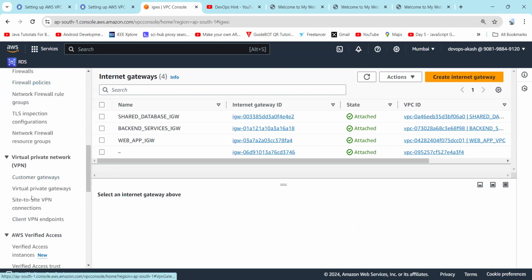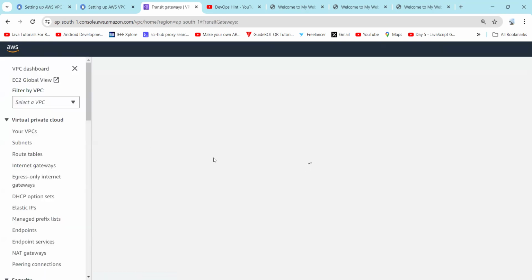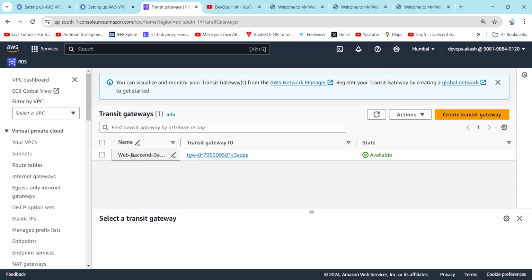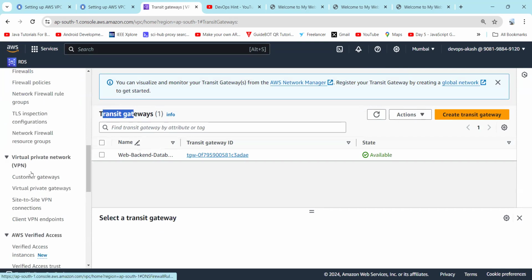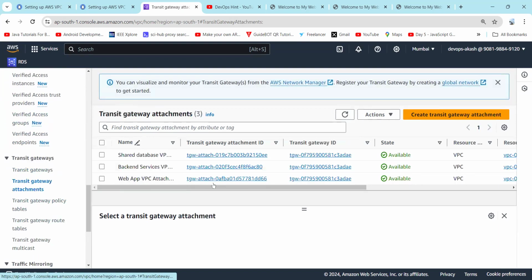Next, we will check the transit gateway. So below here, you can find the transit gateway. And if you click here, you can find that we have created only one transit gateway, but we have created the transit gateway attachments to enable the connectivity between the three VPCs we have created, which are web app, backend services, and shared database. So here you can find our resources have been successfully created.